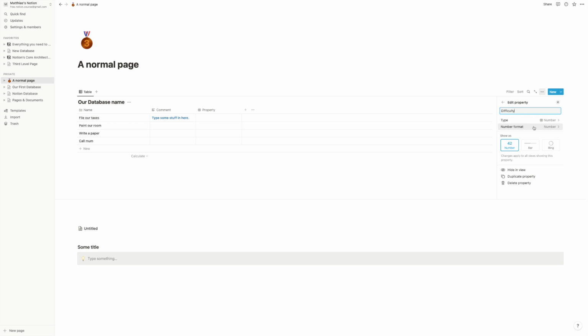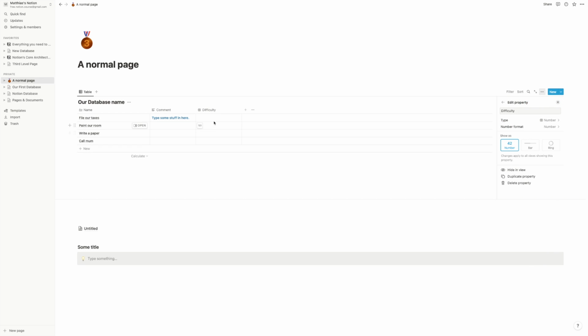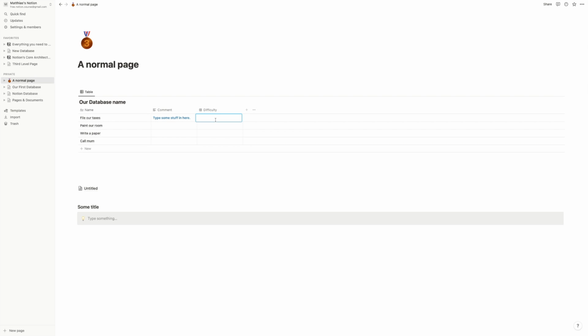And we can see now that we can change the number format. So for all types of numbers, similar to the way you format an Excel cell, you could do that here. So I just say, okay, this is maybe a 10, this is a 5, this is an 8, and calling mom is a 2. Now, to get back to the options, I can right-click difficulty and say, oops, edit property.